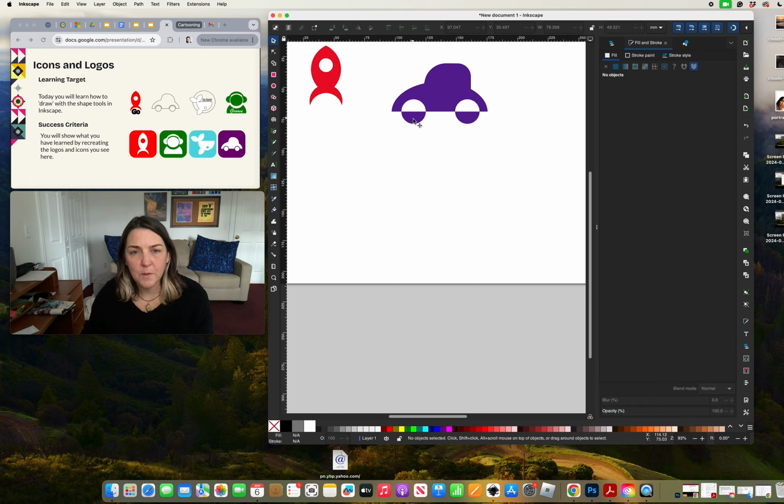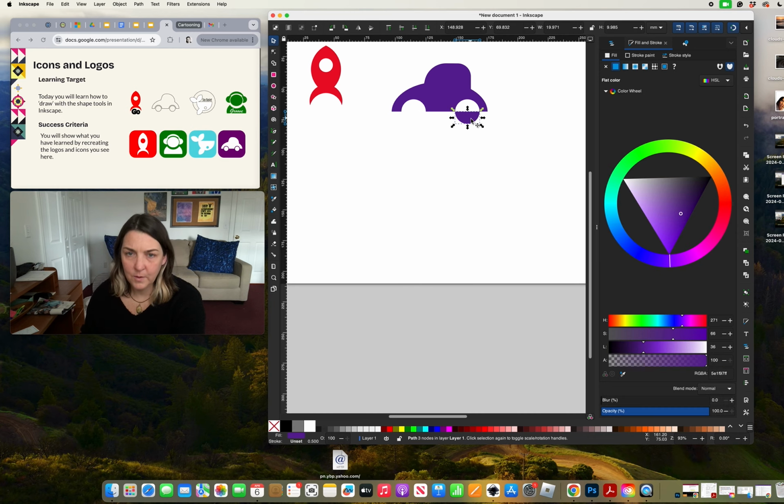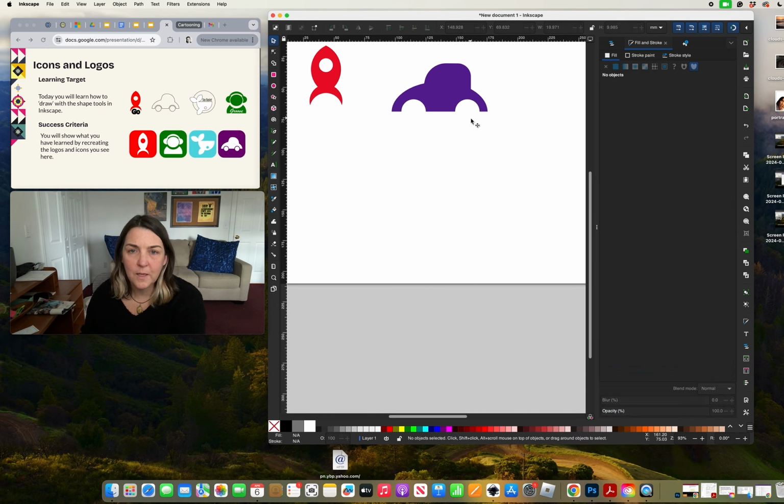are their own piece. So I'm going to select this one wheel half, hit delete to get rid of that shape, select the other half, delete to get rid of that one, and now I have the kind of open space where I can put my wheels back.